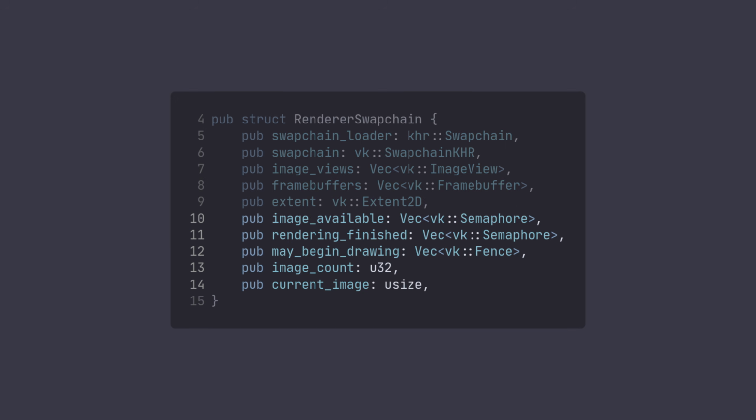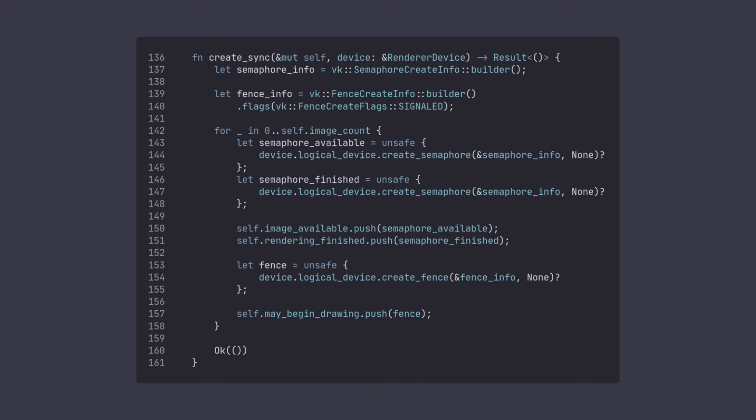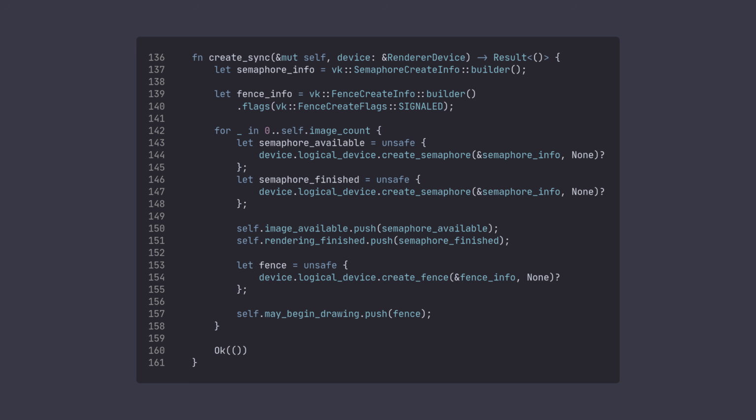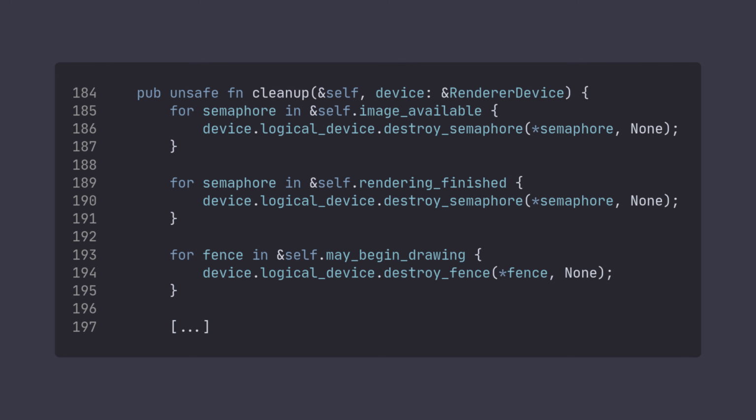Because sync structures in this case are connected to the swap chain, in a sense that one frame buffer should correspond to one sync structure, they'll be stored here. Creating the structures requires no extra parameters, except all of the fences we'll be creating will already be signaled. That's so our program doesn't just halt on the start. Because fences here are responsible for saying are we allowed to draw yet? And at the start if it won't be signaled then nothing will happen. And in the cleanup function we also have to destroy all of them.